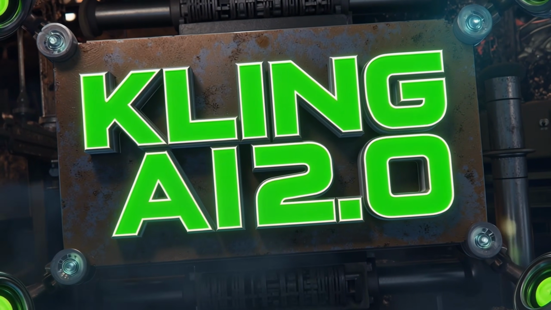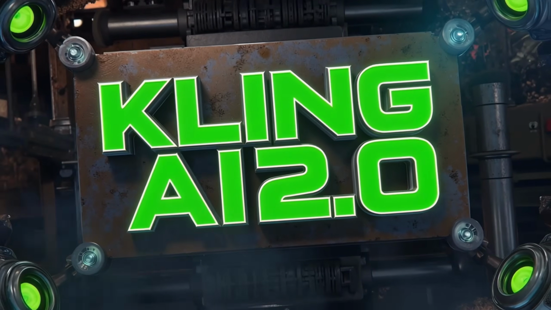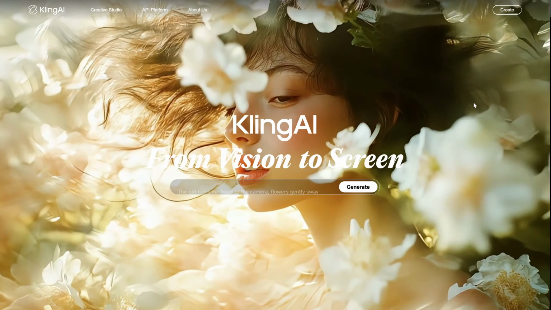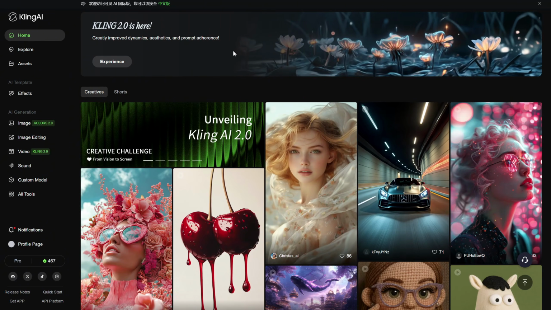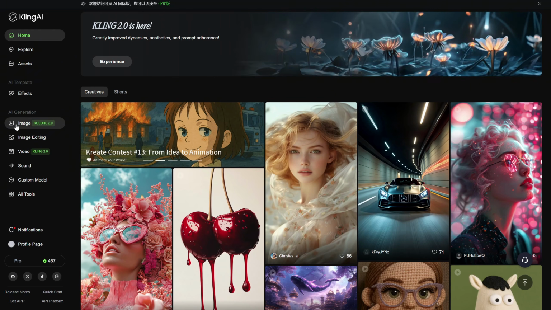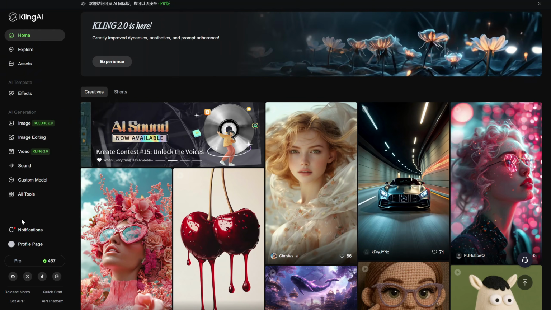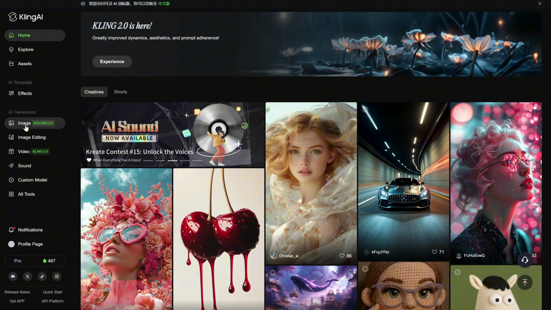Today I'm talking about Kling AI version 2.0. The interface has also changed recently. Now, you need a few extra steps to get here and click Create. Now, we are actually in the interface where we can generate something. Let's check the image model first, then we'll try the video model.